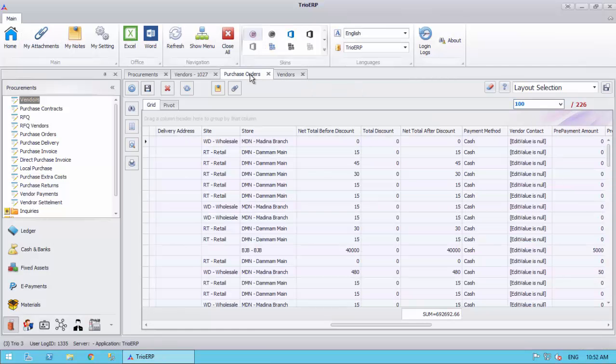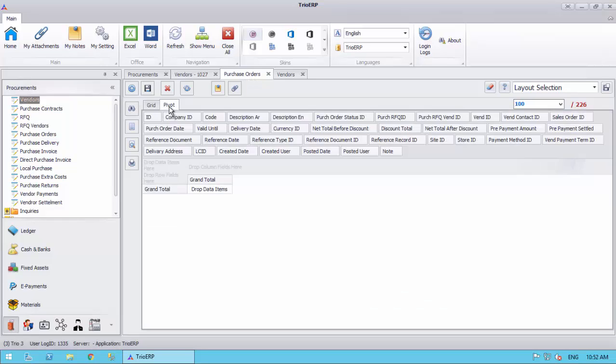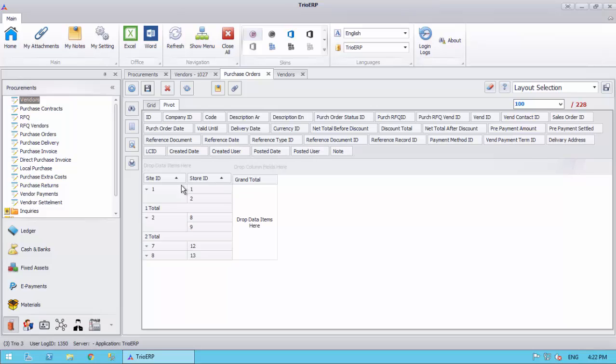Pivot tab is a great way of organizing and viewing different columns and data. Click on the pivot tab next to the grid. You'll find all the columns at the top of the page, so you can drag and drop into the below section. Let's drag the site and store ID in the row field section. You'll notice that site 1 contains store 1 and 2.